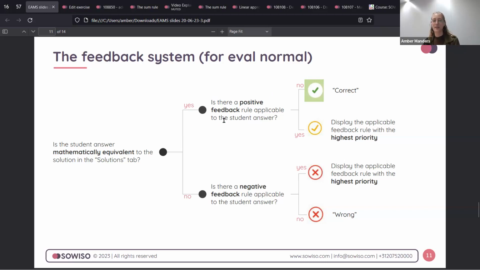What we actually want is that we make a positive feedback rule that checks, for example, if there is still a symbol in the student's answer, so a plus or a minus or a times symbol. And it will then display that feedback rule with an orange check mark, meaning you almost got it correct, but you're not quite finished yet.